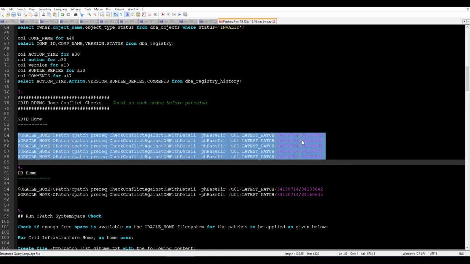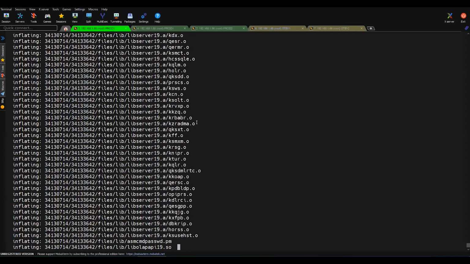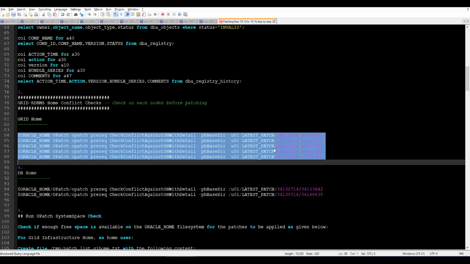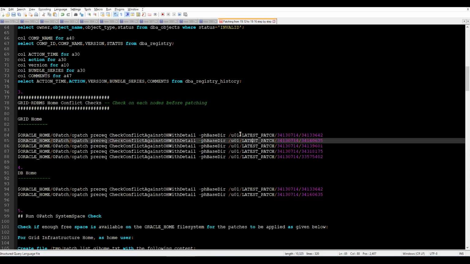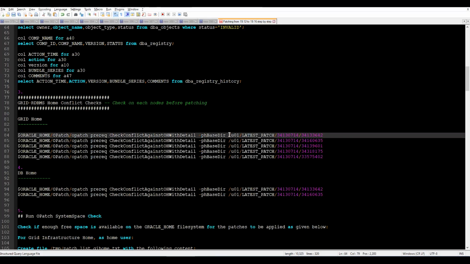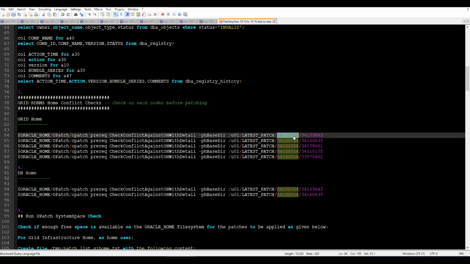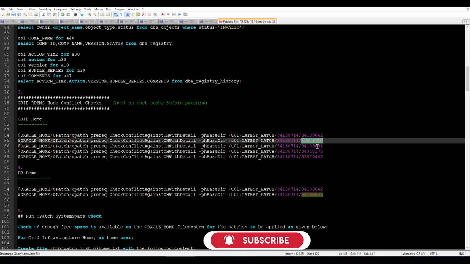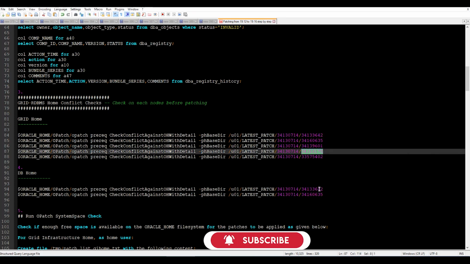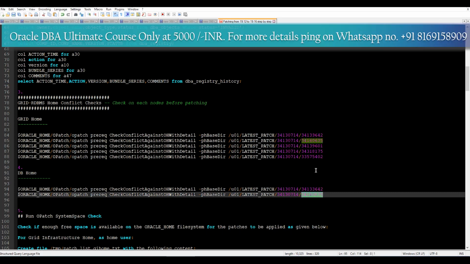From the grid home, we have to run the conflict check. Sorry, by referring to the grid home, we have to run the pre-checks. It will check whether a conflict exists or not. These are the main release update patch. Within that, we have 5 patches for the grid home and 2 patches for the database home.